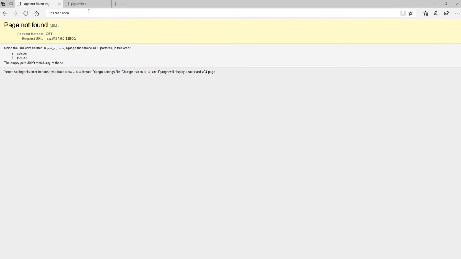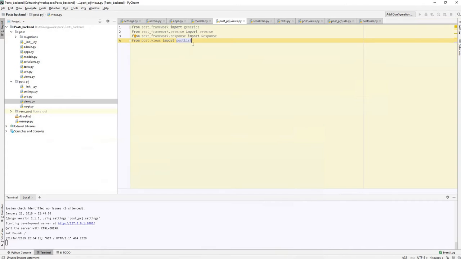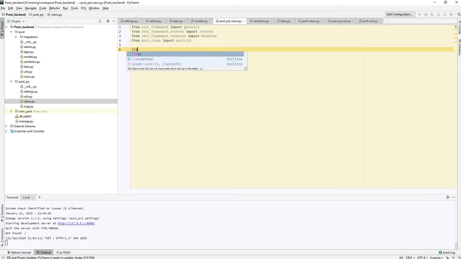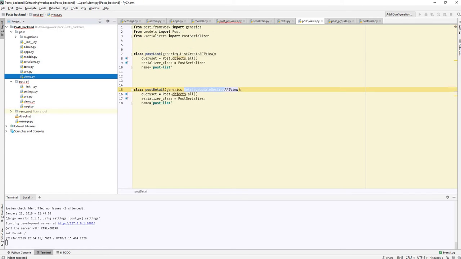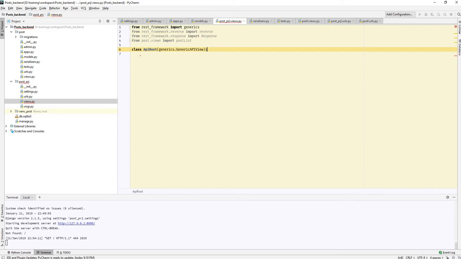Okay, so we want to tell whenever this URL has been called, basically show a URL that will direct us to the post list. That's the idea that we're going to follow. And that would be pretty simple. So we're going to define a class and then call it API root. That is a view, right? So we're going to define generics and generic API view. Let's compare this with this view over here. So this was generic list and retrieve, and this is just a generic API view, right?